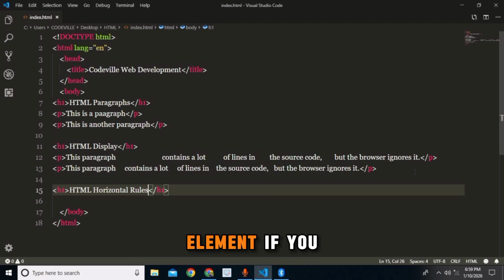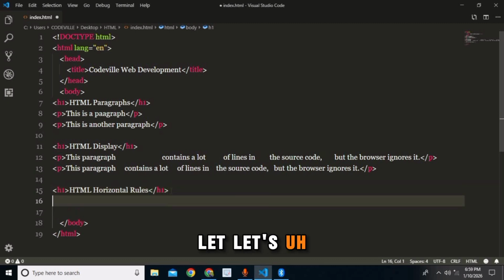So the HR element, if you still remember our elements, is used to separate content or define a change in an HTML page. Let's create an example on this. This is what a horizontal rule means.